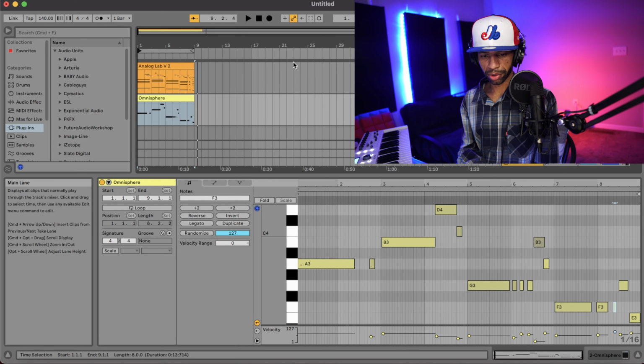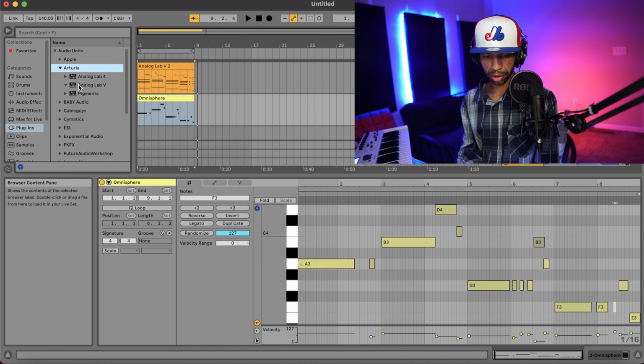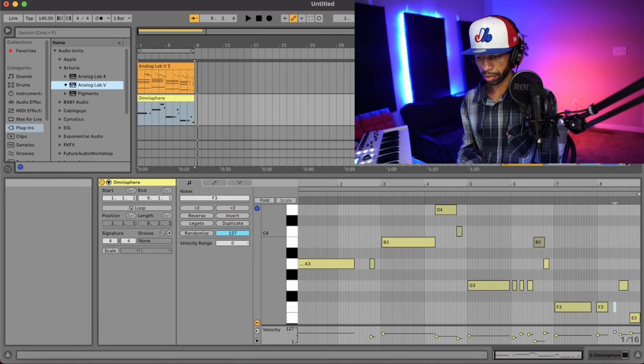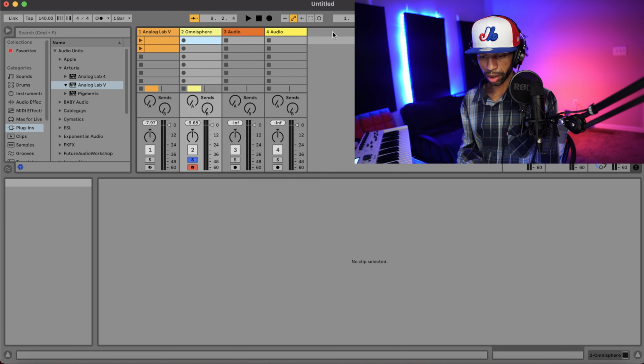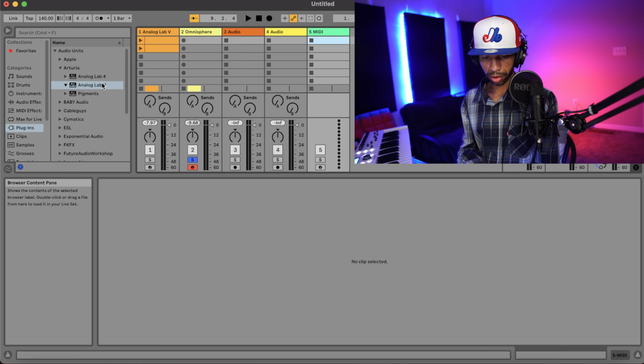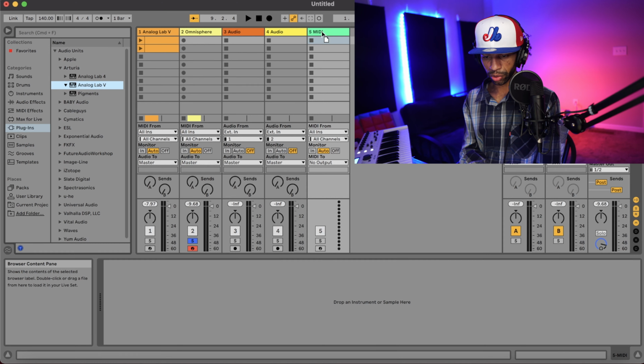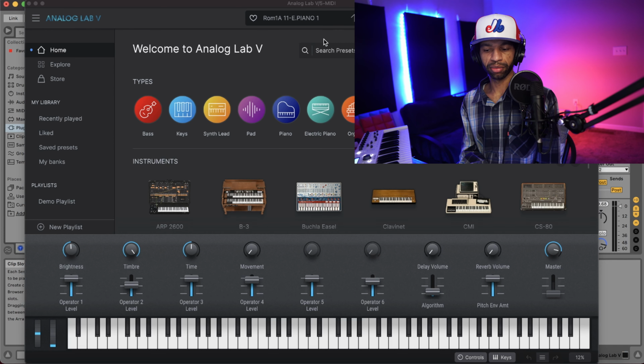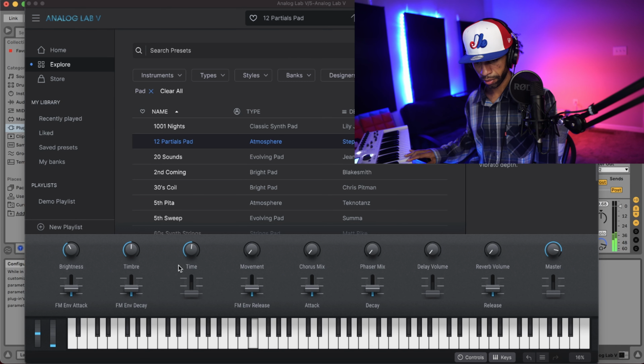Let's get like a pad or something to put underneath. So let's go ahead and open up Arturia, and let's open up Analog Lab again. I don't know how to add a new MIDI though, so let's go to a new view, insert MIDI track. And let's add Analog Lab on top of this, and then we're gonna add another pad or something, some ambience to put underneath that.